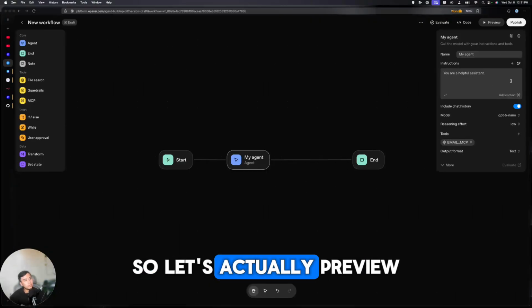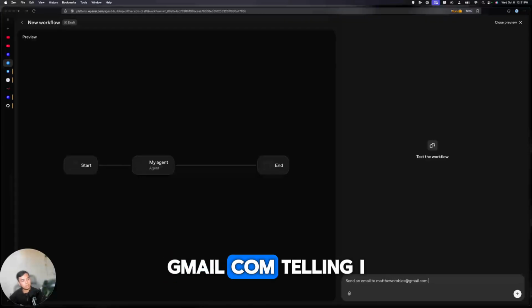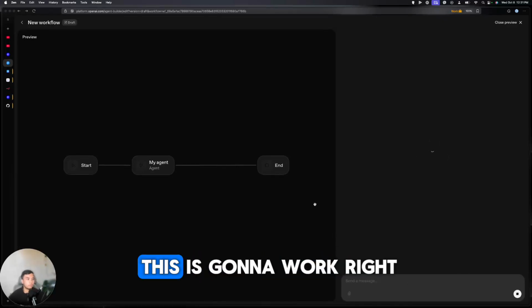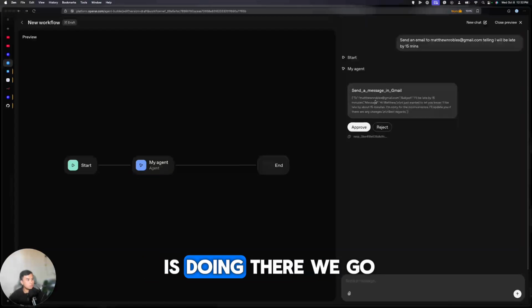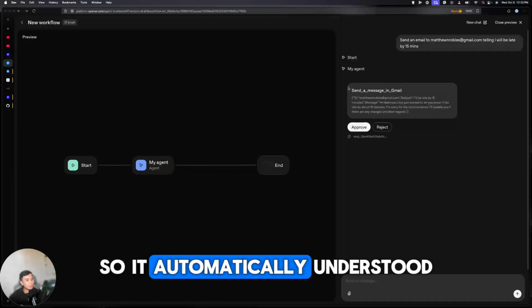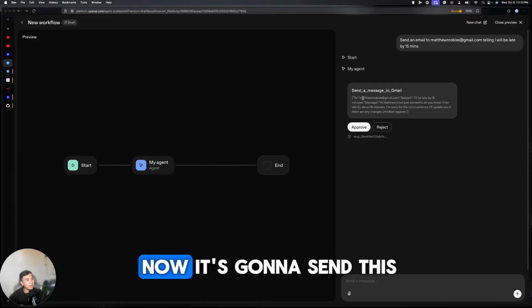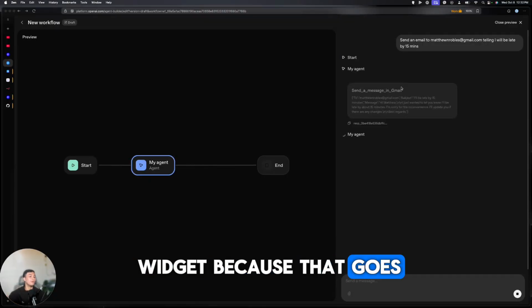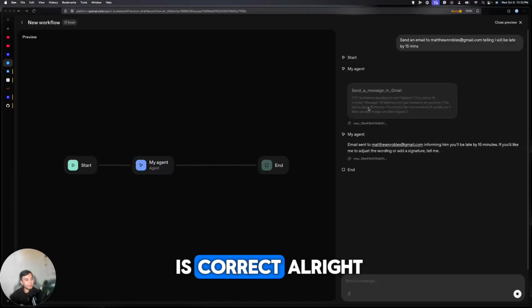So let's actually preview it. Send an email to Matthew and Robles at gmail.com telling I will be late by 15 minutes. I don't know if this is going to work, but we can start viewing what the agent is doing. There we go. So it automatically understood to use the email MCP tool, and then now it's going to send this. It didn't use the widget because that goes after we have sent this, if my thought process is correct.